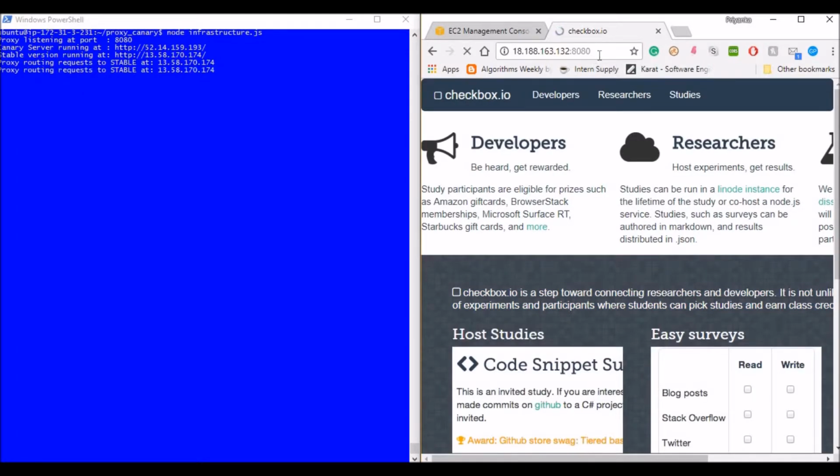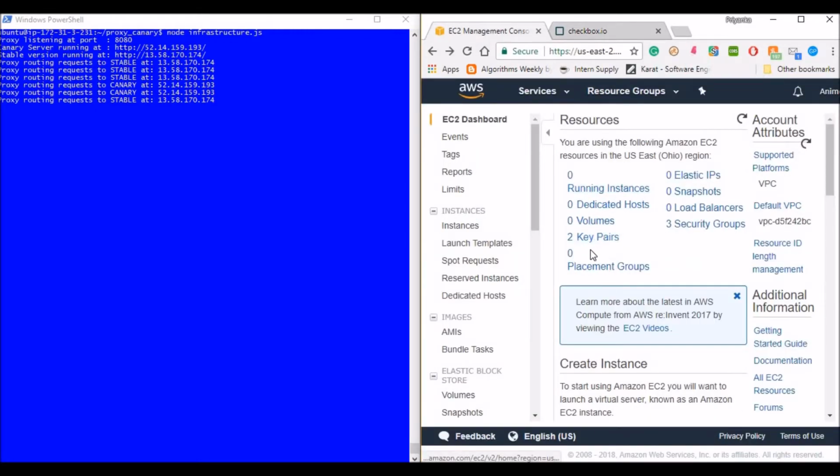I can see that the first request is routed to stable, the second hit is routed to stable, the next hit would also be routed to stable, the next would be above our threshold, so it would be routed to Canary, and the next to Canary, and again the next would be routed to stable. So we can see that 60% is routed to stable and the rest is routed to Canary.